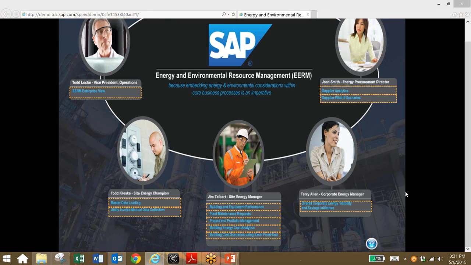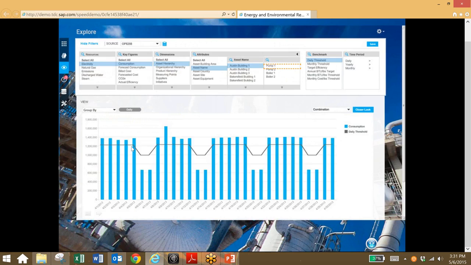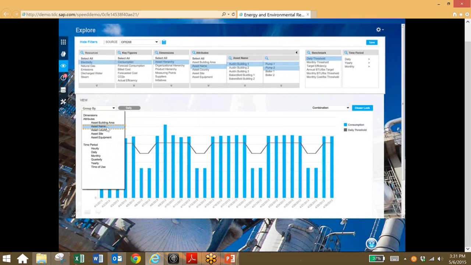Next, we're going to take a look at the Site Energy Manager functions. So as you can see right here, we have another dashboard for this role, and we can quickly see a variety of KPIs here. We're interested here in taking a look at the total electricity consumption for this building. We can take a look at the actual components of this building. We're going to take a look at both of the pumps here, and we can choose what data we're grouping by. So we're going to go by asset name and then also time period.